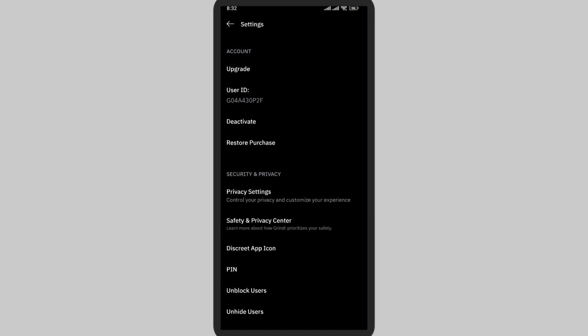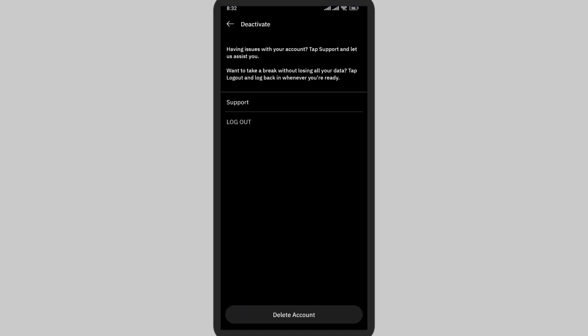So here there's a section called Deactivate. Simply tap on Deactivate. Now, in order to remove or deactivate your account, there are only two different options. Either you can log out or simply delete your account. So it's better you simply delete your account.